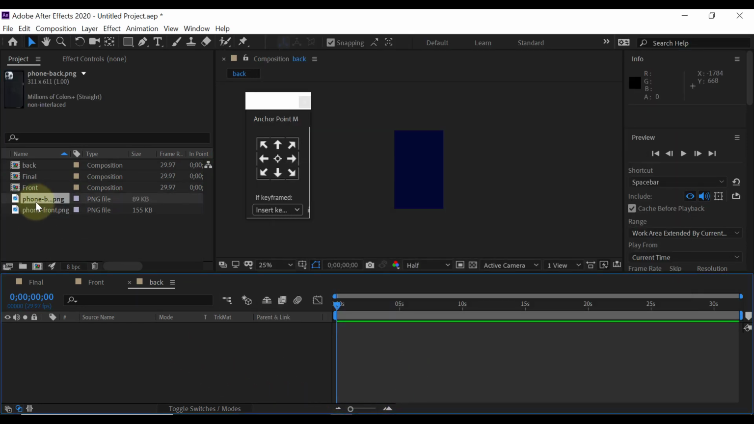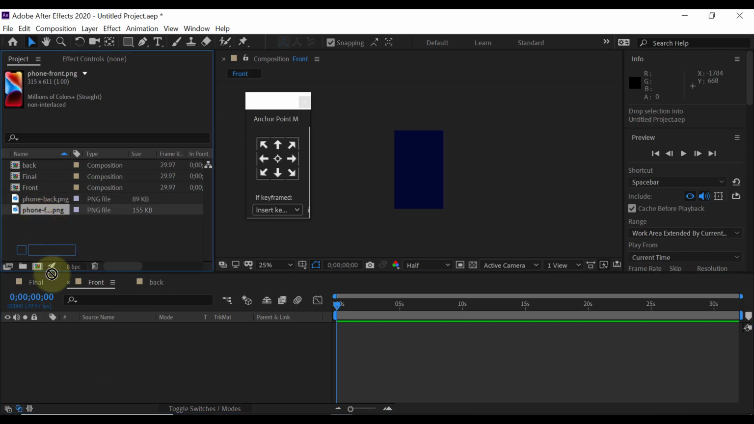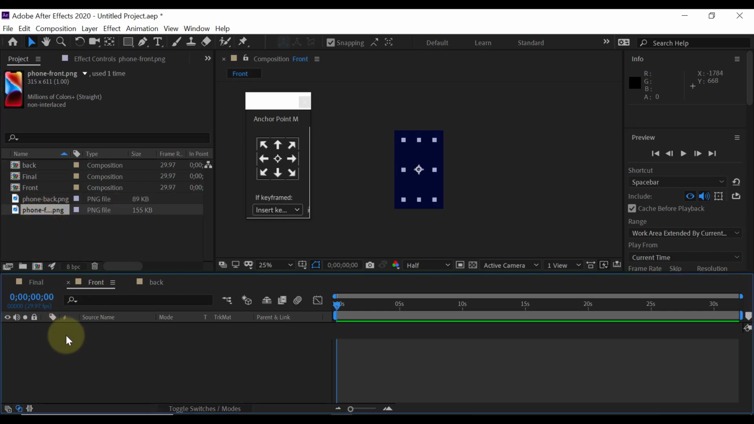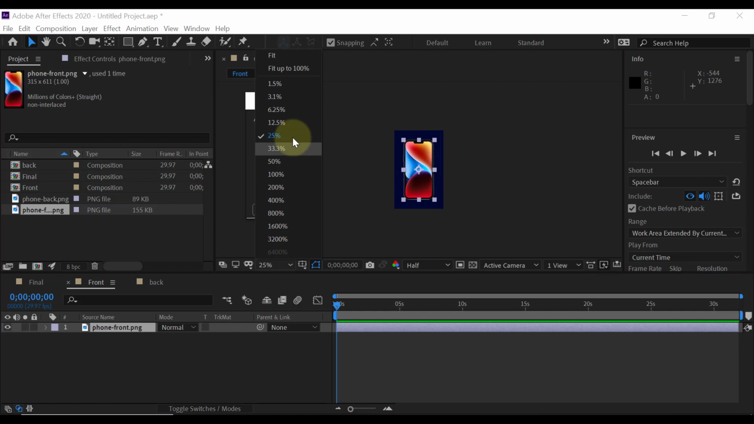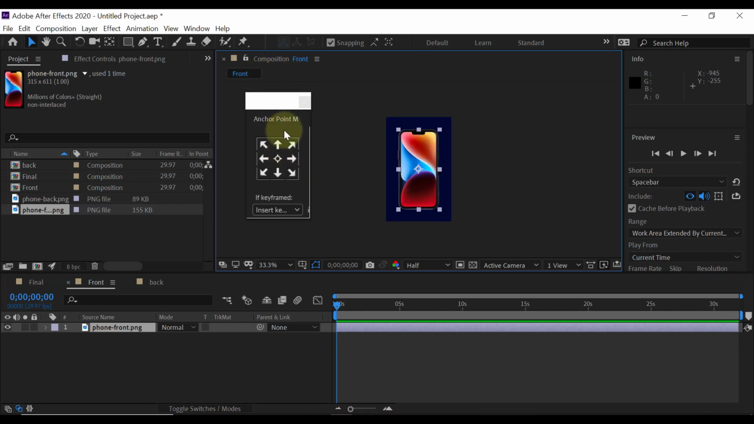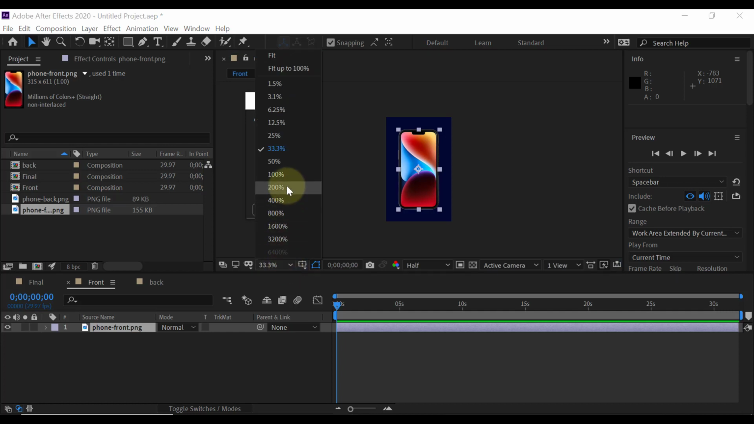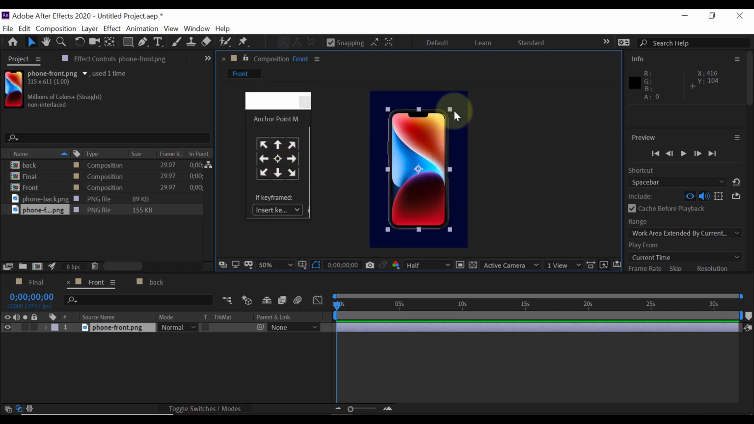Then that is it. Let's go back to phone front composition. So we take the asset, which is the phone front itself, and put it here. What I'm going to do is increase this view a bit up to 33. Okay, let's do 50, so we're able to see it clearly.